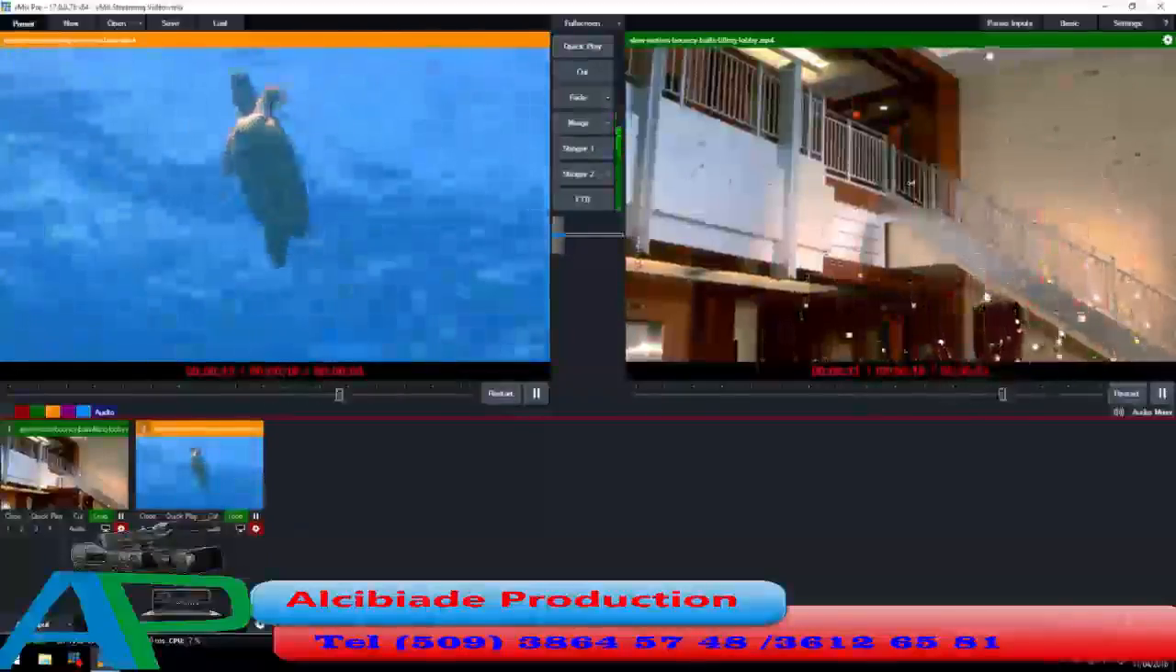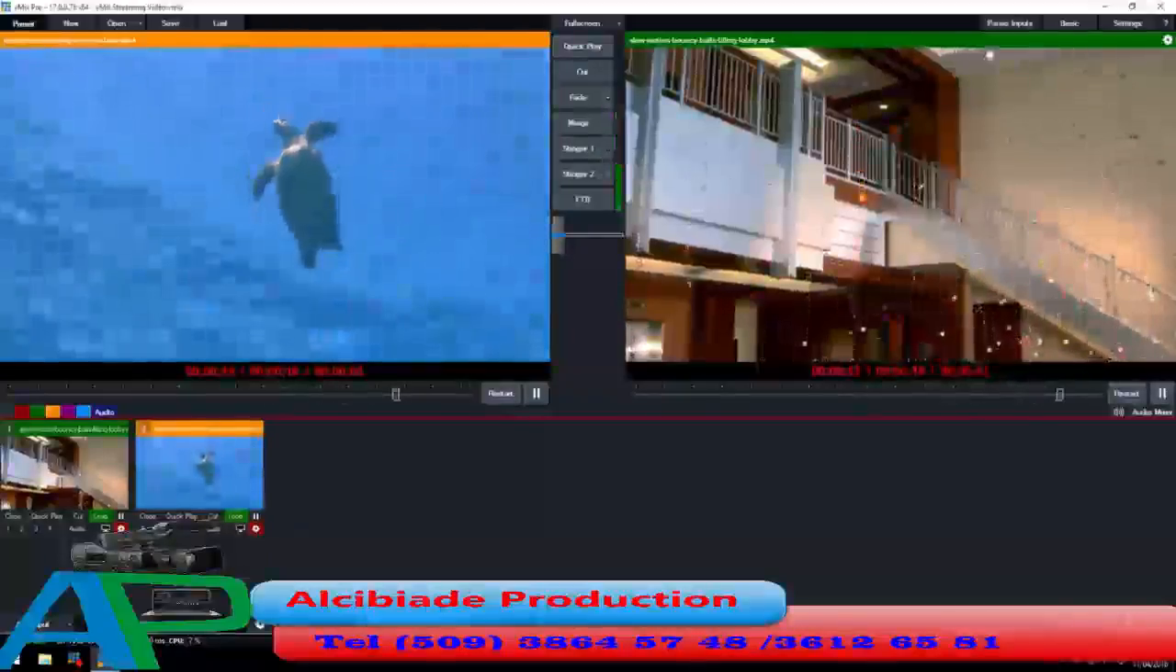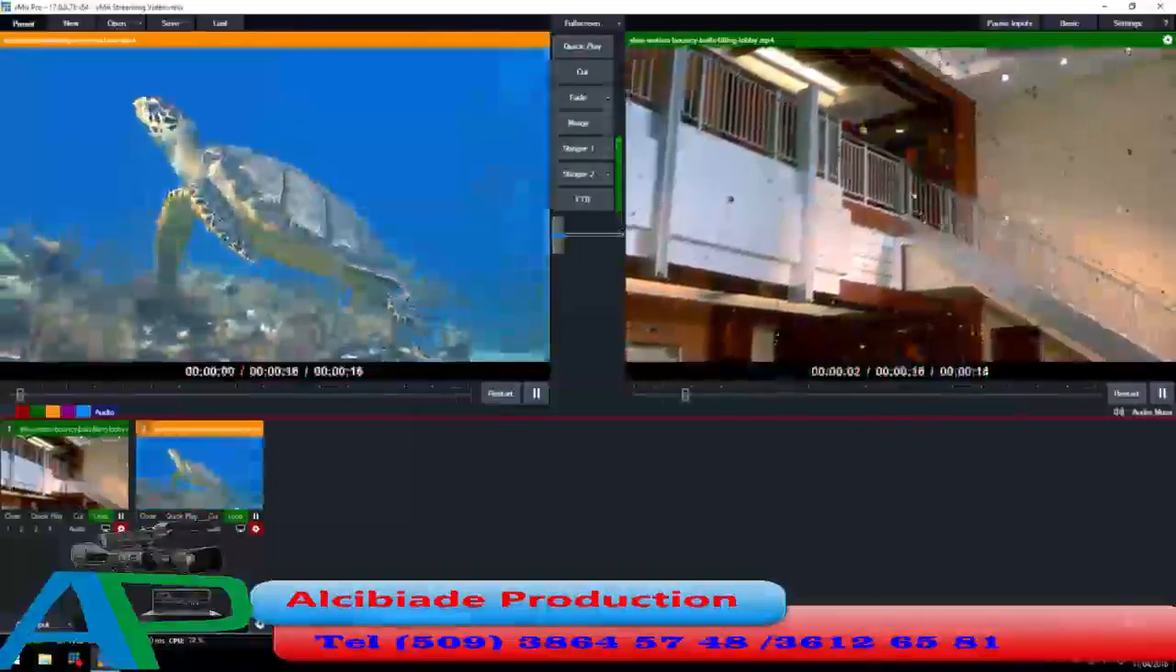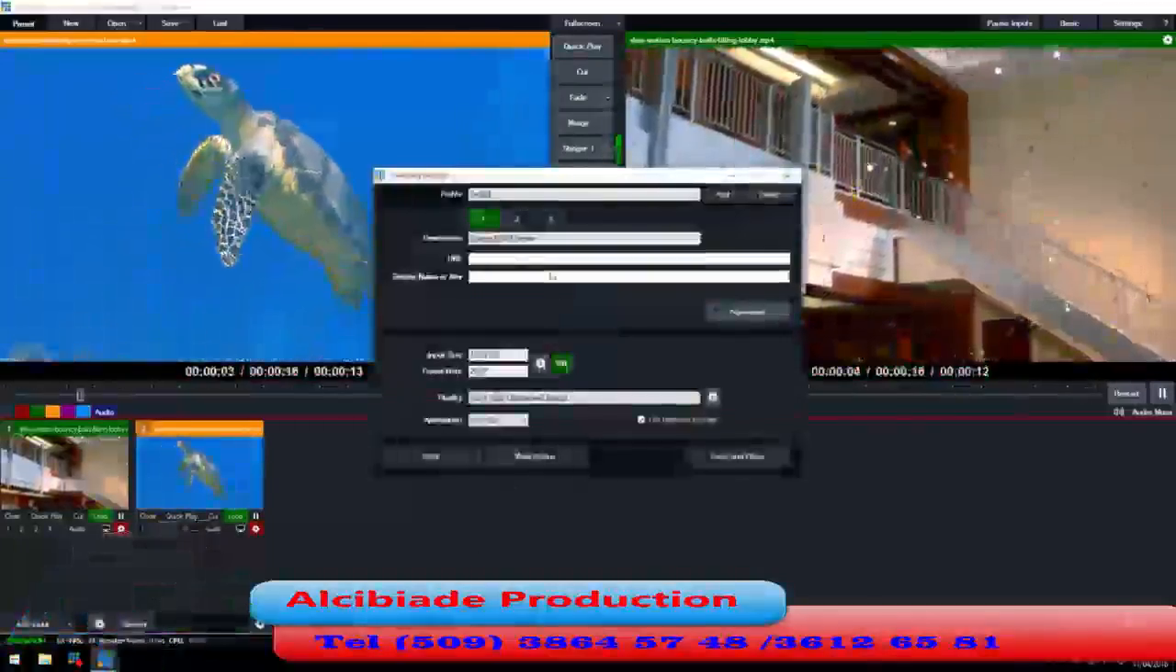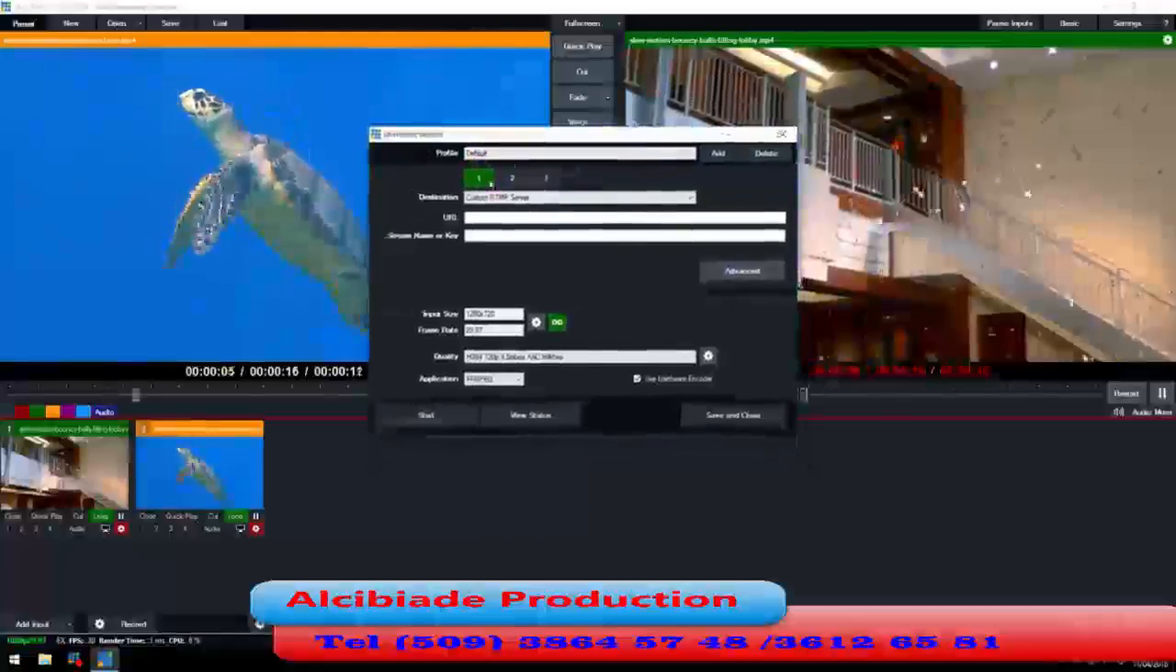Down the bottom we have a stream button and next to it we have a cog icon that you can use to configure your streaming settings. If you click on this, then you'll be able to change the settings for your streaming.